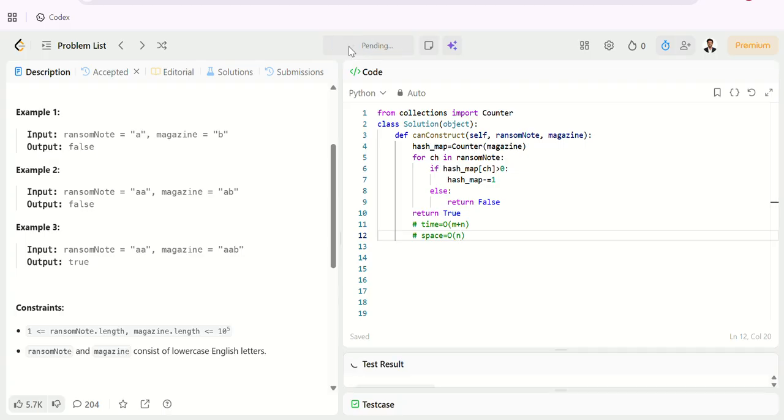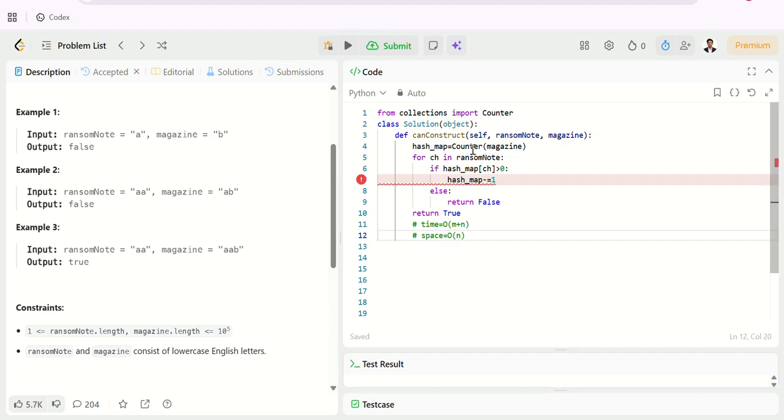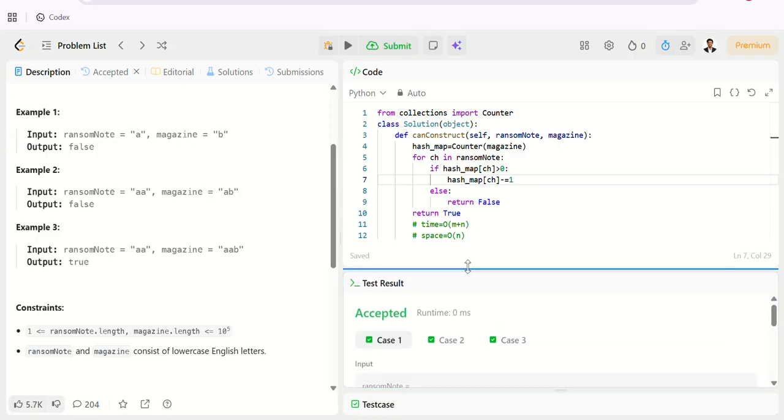ನಾವು ಲೆಟ್ ಮೀ ರನ್ ದಿಸ್ ಕ್ವೆಶನ್. Yeah, I'm going to mention the character, right, of ch. Character I'm going to decrement, not the hash map. Yeah, all the test cases are accepted. Let me submit this question.